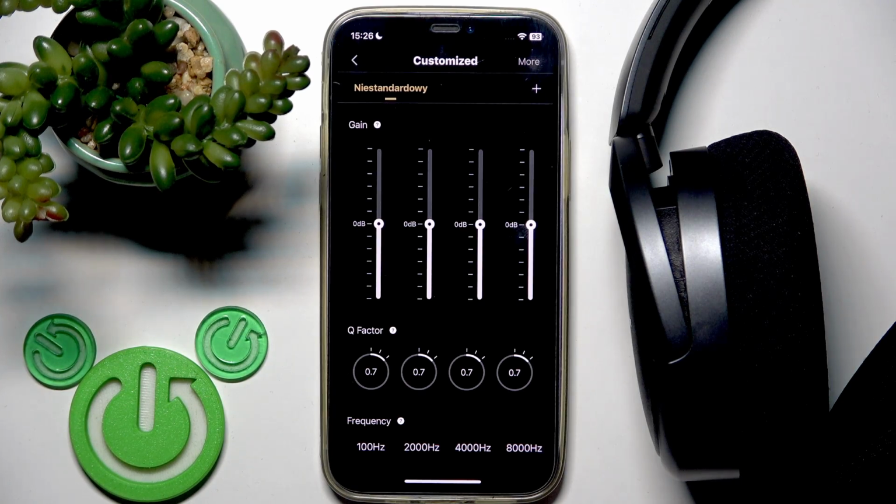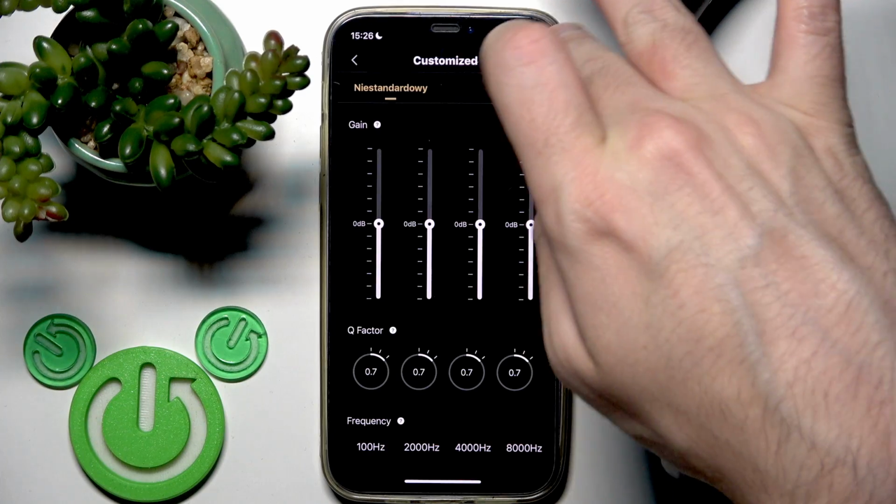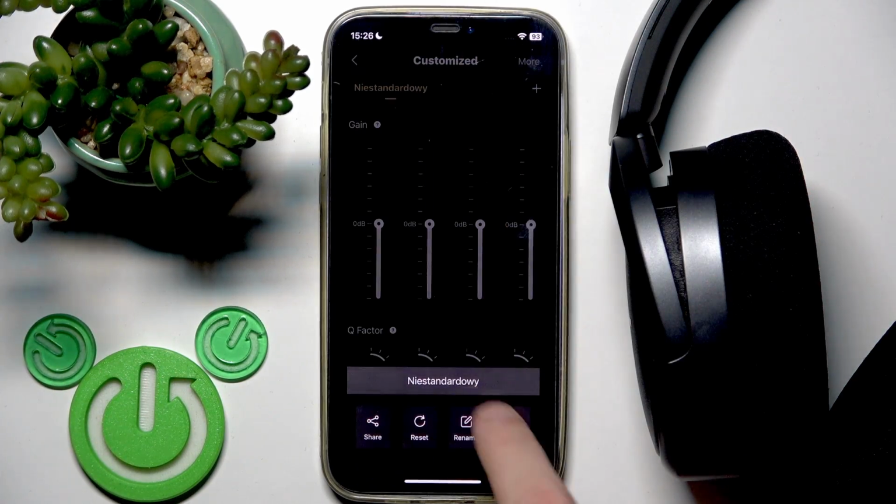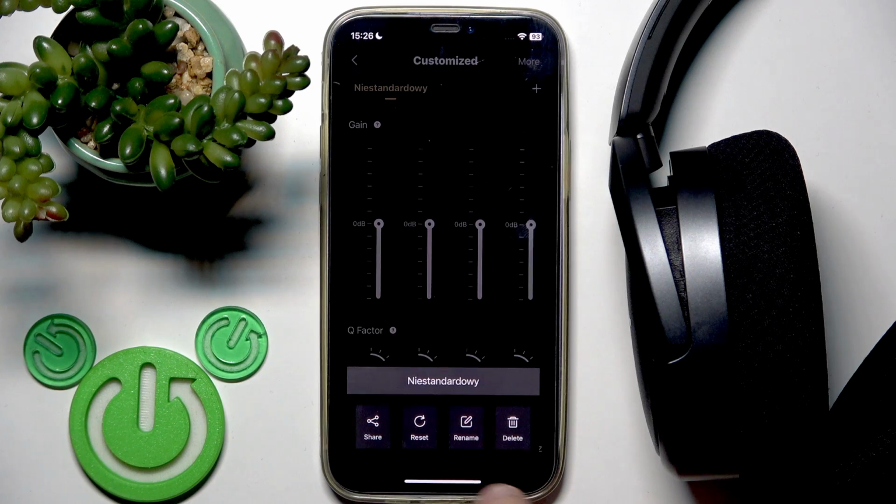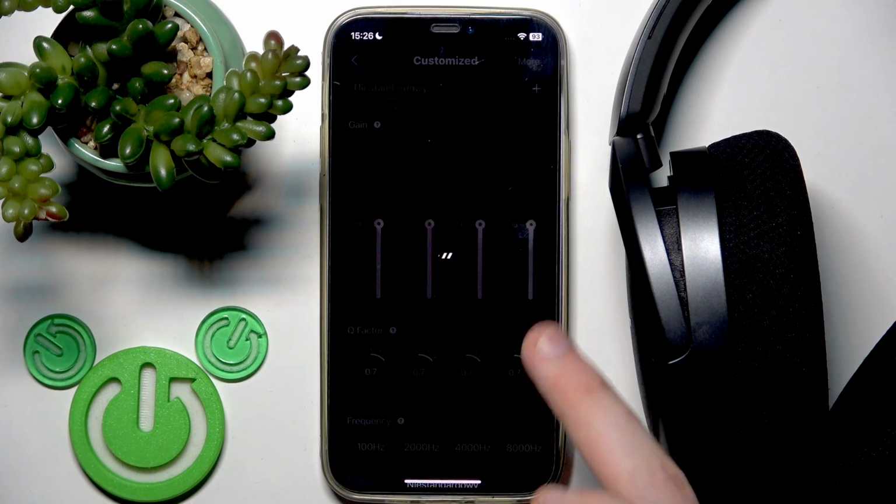Now we can also remove some presets by clicking at the more at the right top. And right here we have a preset, we can delete it, rename or reset and use it by default. So just tap delete, okay.